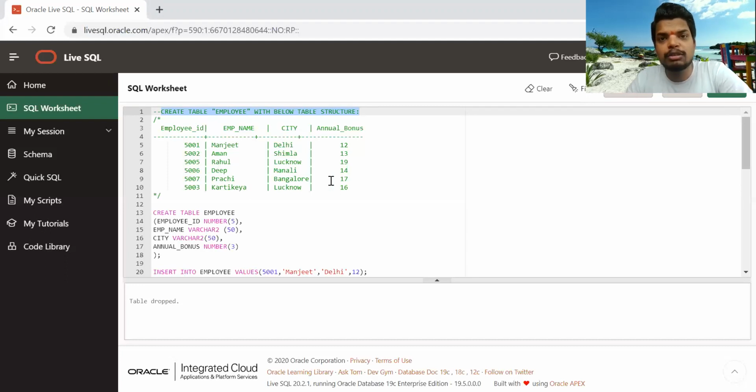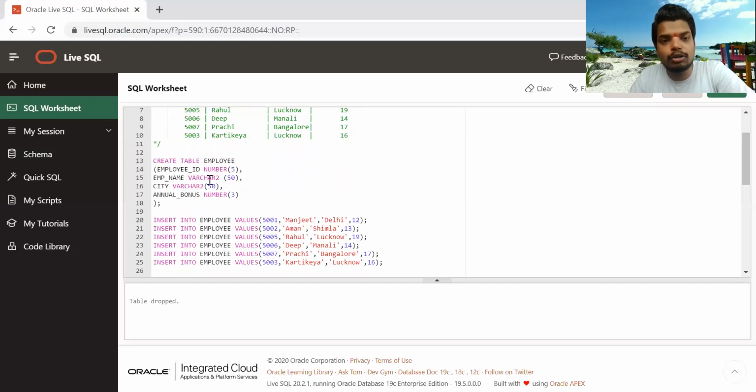The first database object where we store the data is a table. The table structure is like this. It should have four columns: employee ID, employee name, city, and annual bonus. As you can see the values over here, employee ID and annual bonus are number values, and employee name and city name are string data types. So I've created the table with employee ID, employee name, city, and annual bonus.